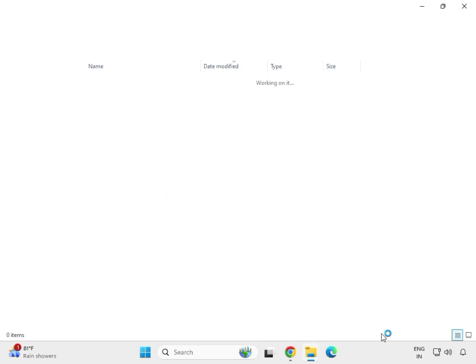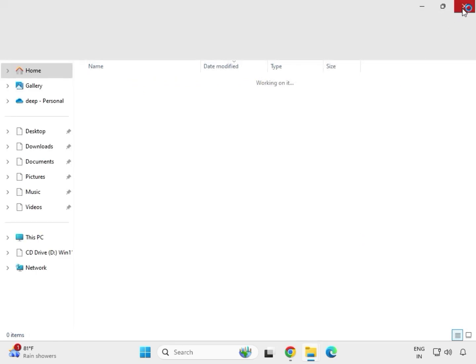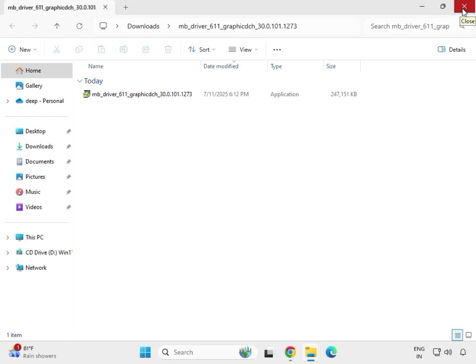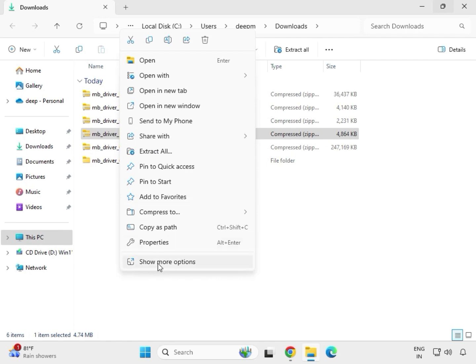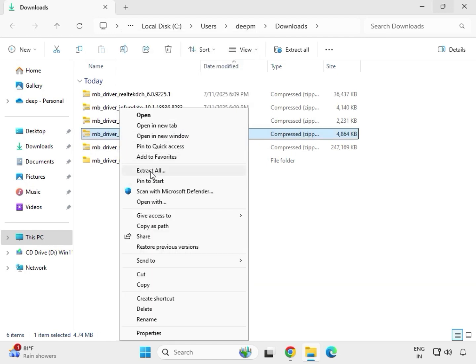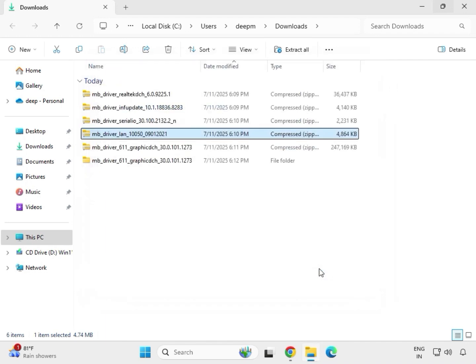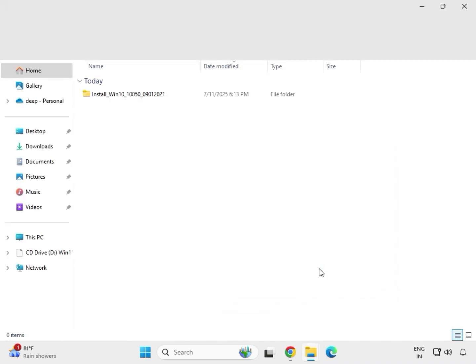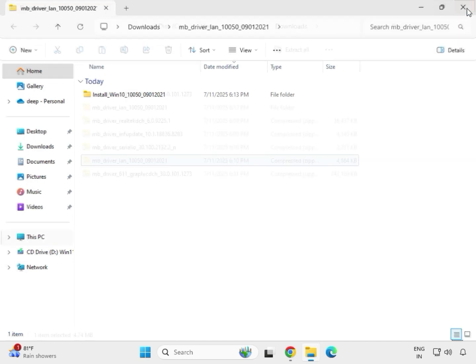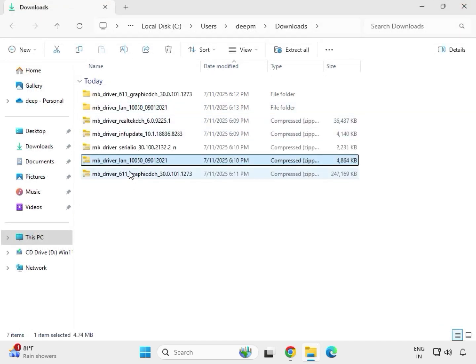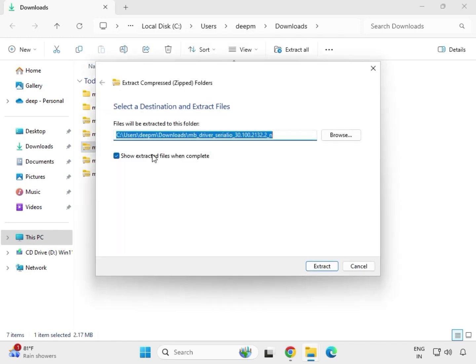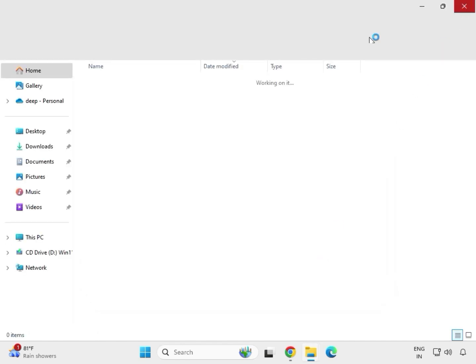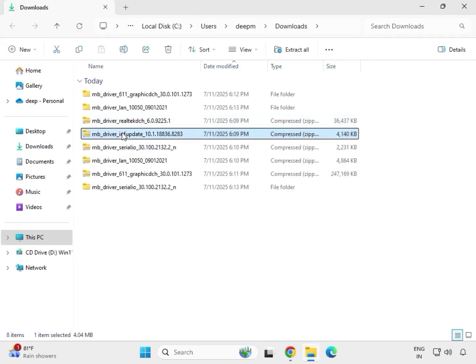It is completed. After completing, it will open, so just close it. Then the LAN driver, so right click, show more, and click on extract all. Then same location, same close. Then chipset driver, extract all, same location. So one by one, extract all.